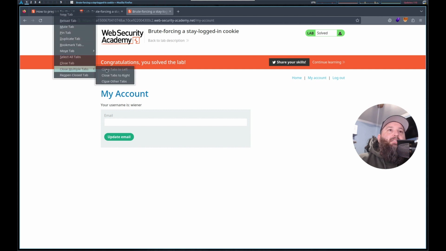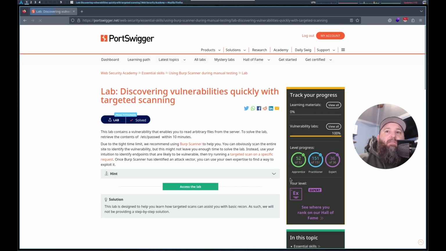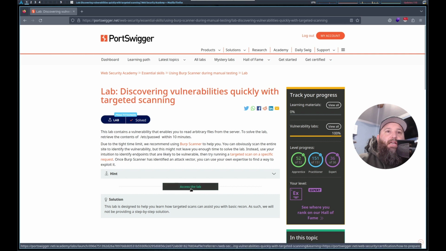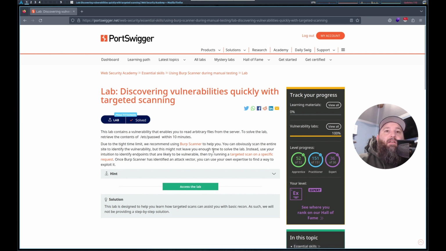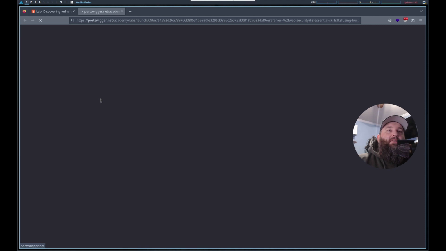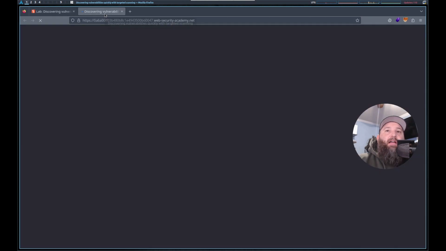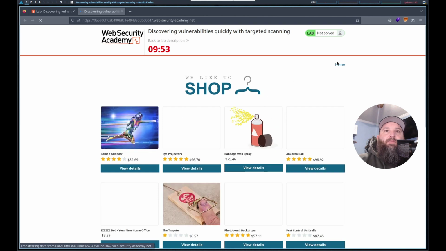Cool. So let's do the last one, which is targeted scan. Enables you to read arbitrary files, solve the lab, retrieve the contents within 10 minutes. Burp scanner. Okay. 10 minutes. Ready? Go. We need to read arbitrary files. So let's start going.